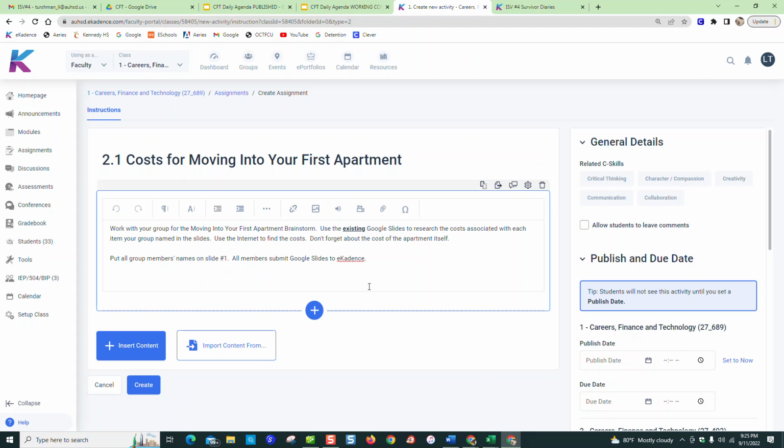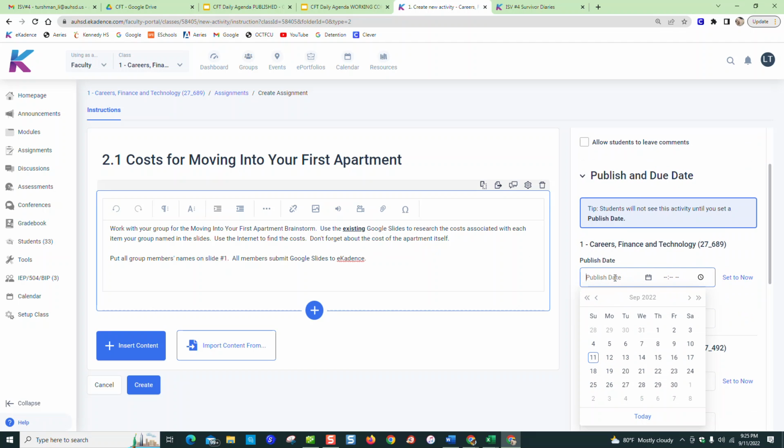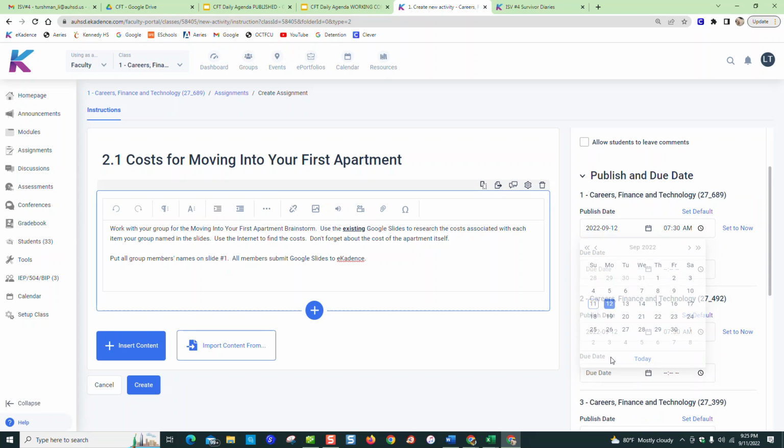Okay, you're welcome to go in and add or clarify any directions as you see fit, because this is kind of your puppy in class now. Over here on the right is where you can set some parameters. Publish date is the date that the students will be able to see it. I don't give it to them until the morning of, and the default time is 7:30. I've never had a problem with that.